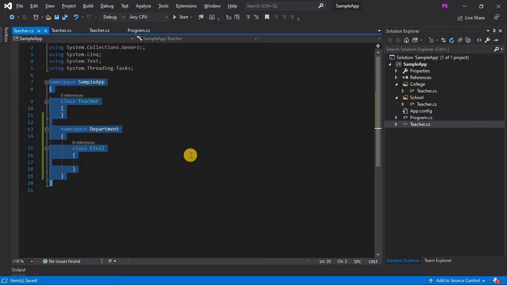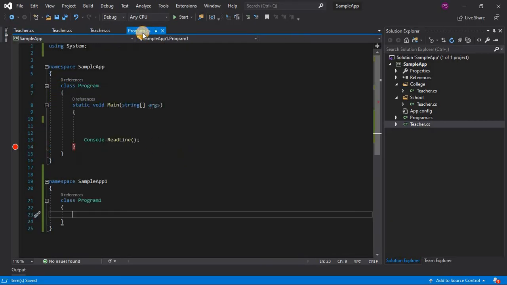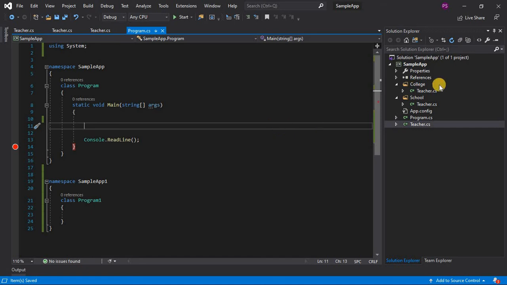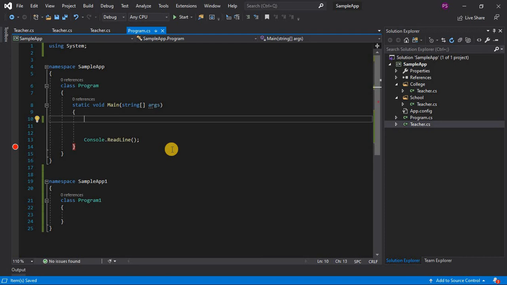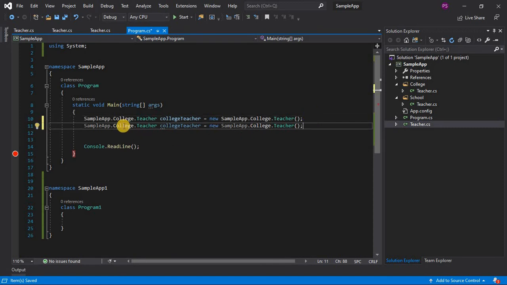Namespace alias. Now in my program I want to use the teacher class of college and the teacher class of school both at a time. So how will I do it? I can use the full namespace like sampleapp.college.teacher to give the name as college teacher. Similarly, we can create another object for the teacher class of school. We can do it the same way.